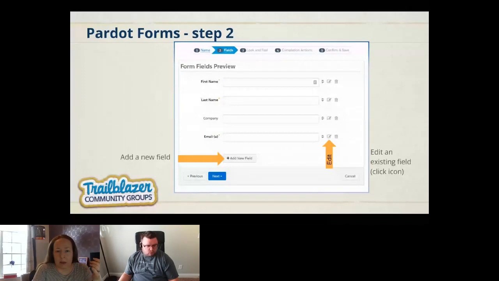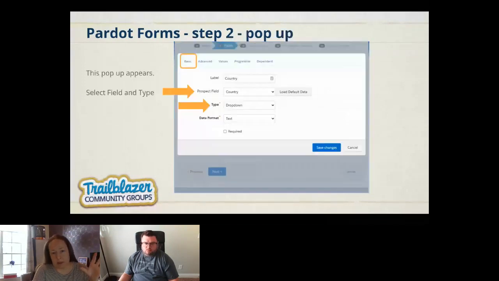It's still step 2 of the wizard, but now you get a pop-up that says, tell me about your field, and there are tabs across the top, and I'm on the basic tab. The first arrow that I'm pointing at is which Pardot field it is. It's the country field. The next one down is the type. It's going to be a drop-down field. I'm not letting them free text type in United States or USA or United States of America. I'm giving them a specific drop-down, or Salesforce calls it a pick list.